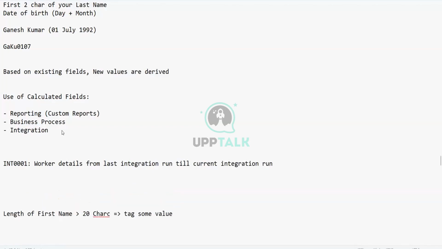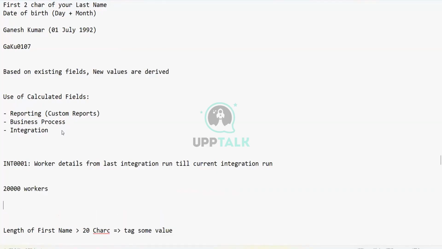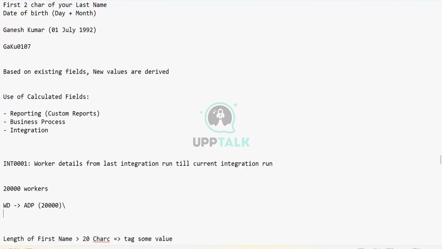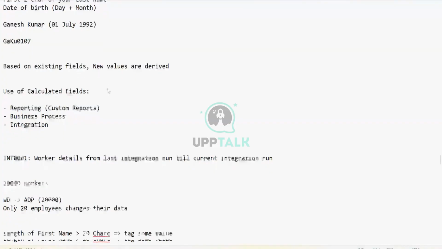What I'm trying to say here is, let's say in the company 20,000 workers are there. On the very first day, you send details from Workday to, let's say, ADP. You send details of 20,000 workers. Next day in the Workday system, only 20 employees change their data. Basically, the next day you need to send only the data of 20 employees.